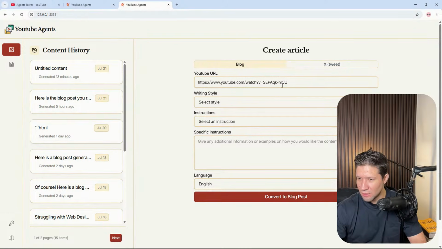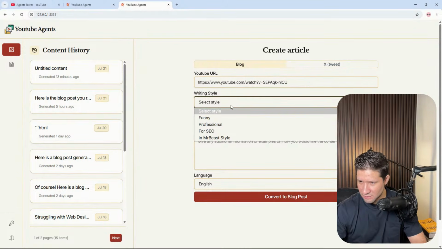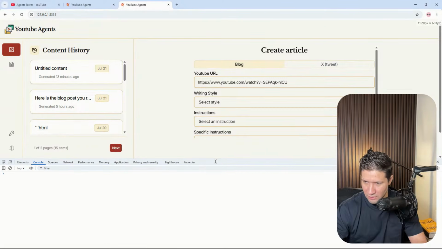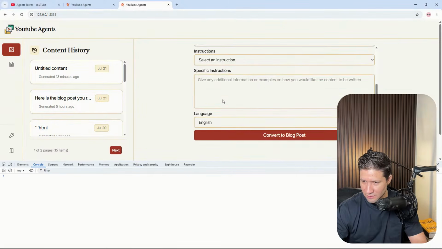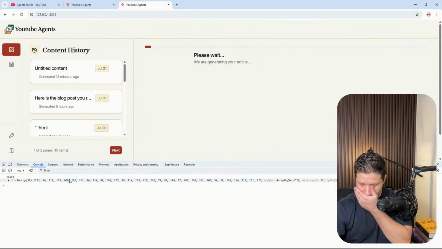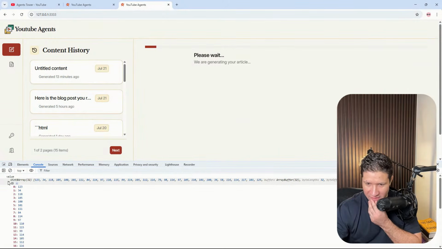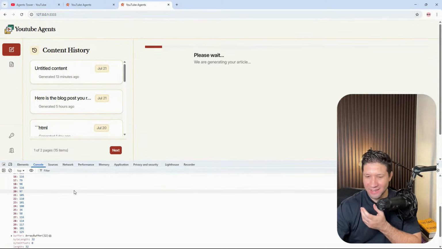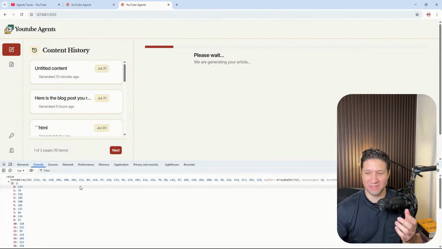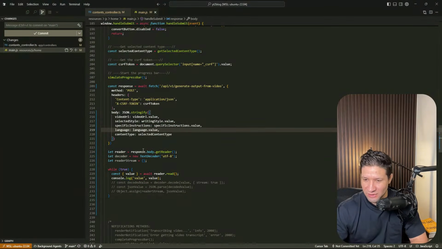So let's run with this transcription. Let's do F12, and I just need to select in here a style, and let's convert to a blog post. Okay, so look how we are receiving this. This is the value that was sent, and as you can see, it's a bunch of numbers that doesn't make any sense because we haven't decoded this value. That's what the decoder is doing.